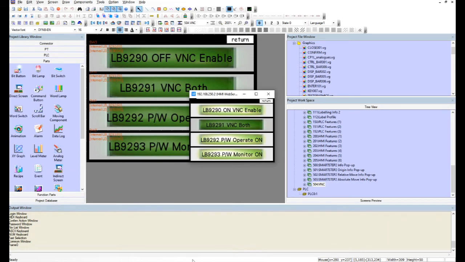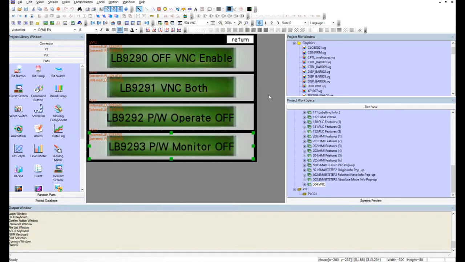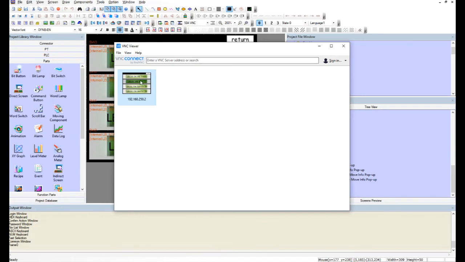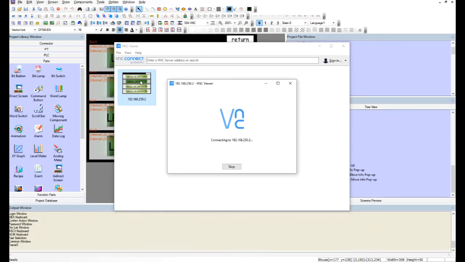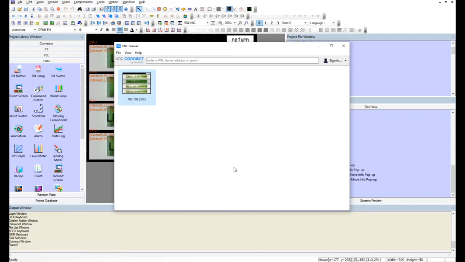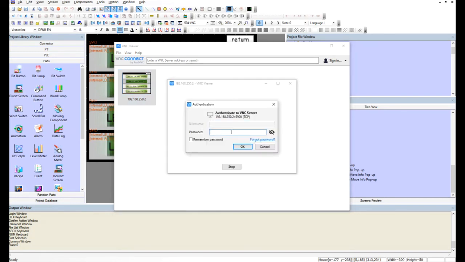Go back to the VNC viewer, and then disable the VNC. Now, if I try to get back online, it won't connect. So there's a method that the application can disable VNC connections to the NB. Re-enabling that flag, I'll do it through pressing the button on the front of the NB. I can get back in.